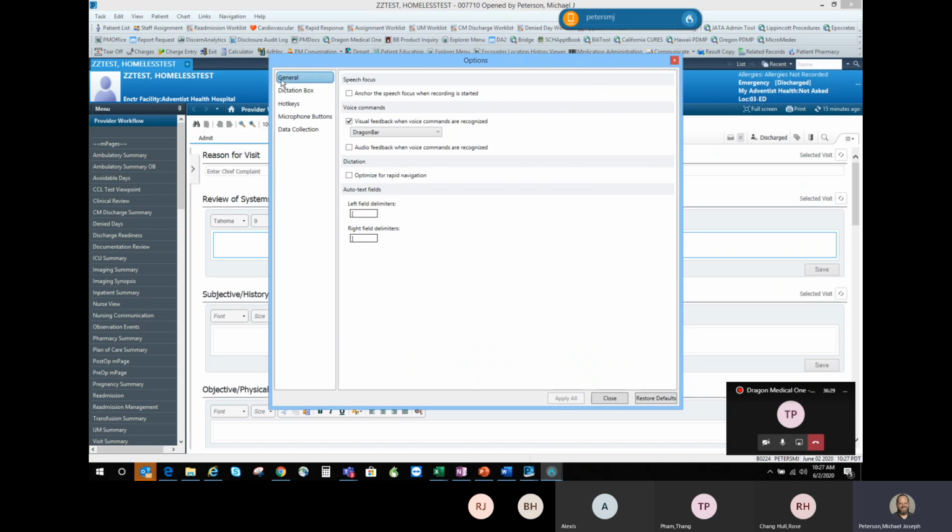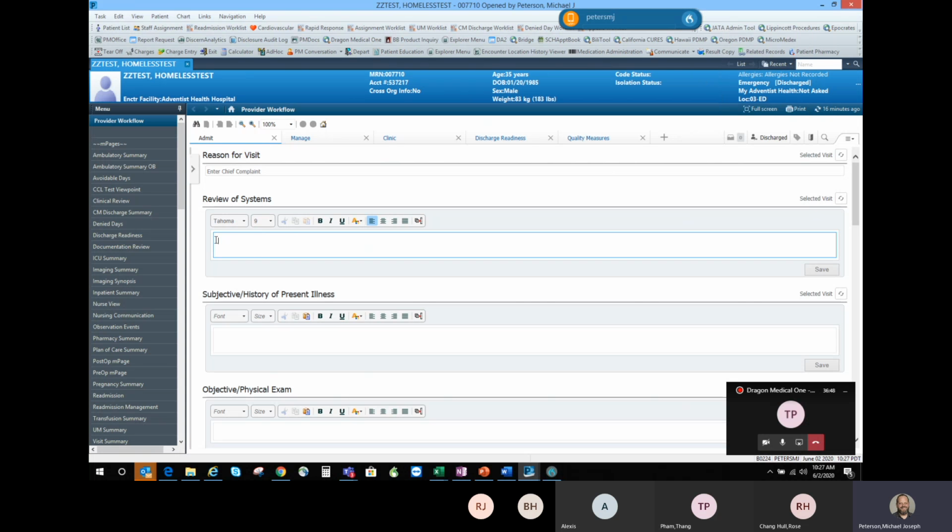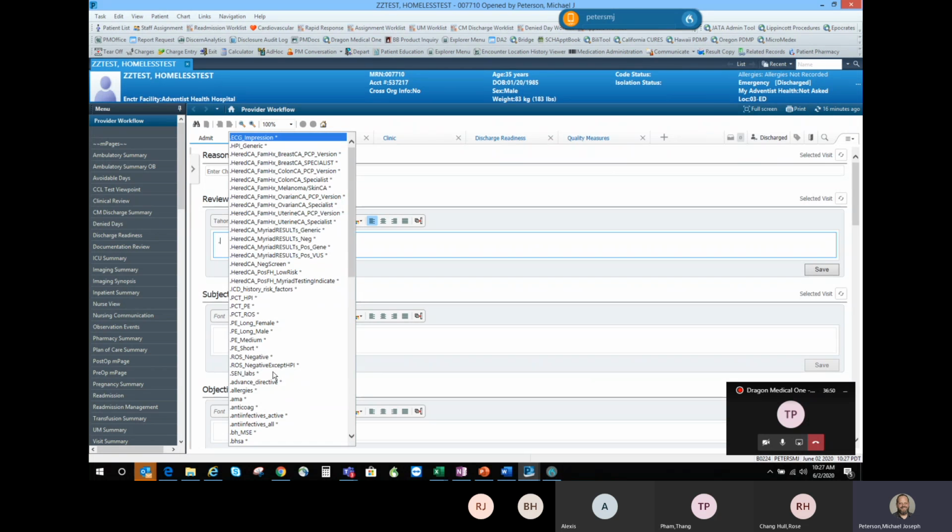But as you see, they've condensed these into the most relevant options, ones that were mostly used in the old version. What I'd really like to get into are some of these things, like auto text and step-by-step commands. These are shortcut-type deals that Dragon offers, similar to Cerner auto text, where you can say dot and bring in something like that. You can use Dragon to create the same kinds of things.